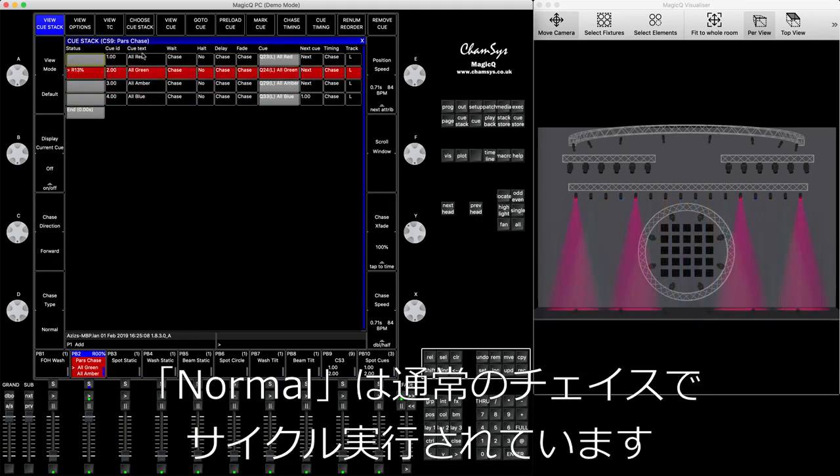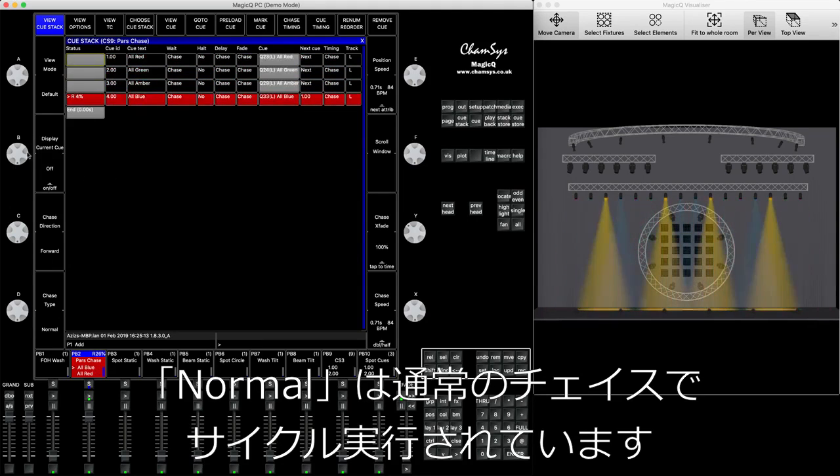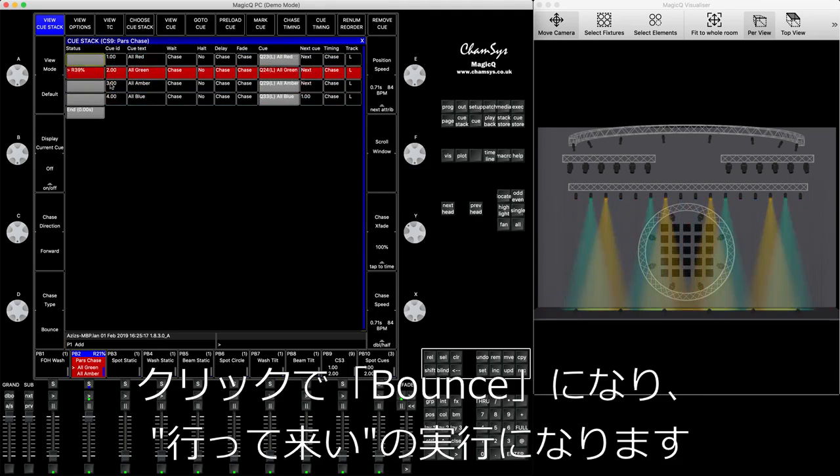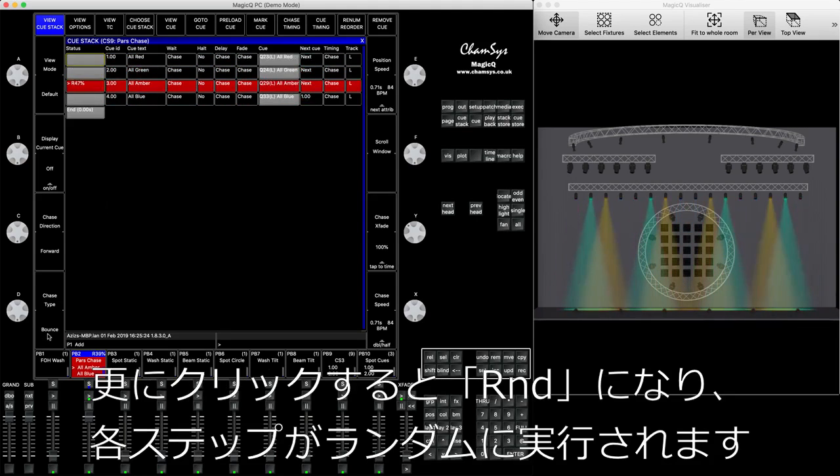The other option you've got is the chase type. Normal is when the steps go one after another in a full cycle. You can also change this to bounce, so it repeats 1, 2, 3, 4, 4, 3, 2, 1. So it's a bounce effect. And you've got an option to do random, so it jumps randomly between the steps.